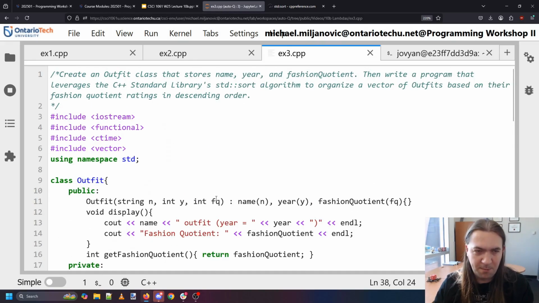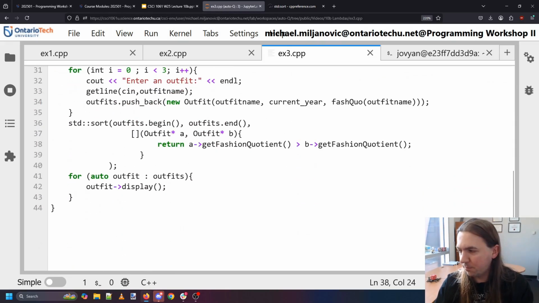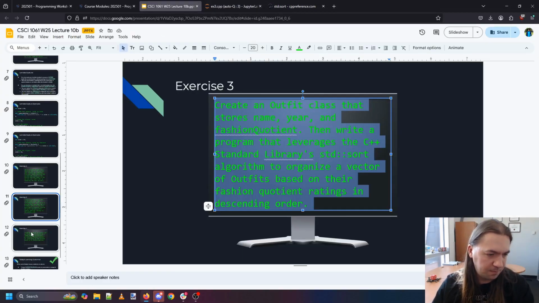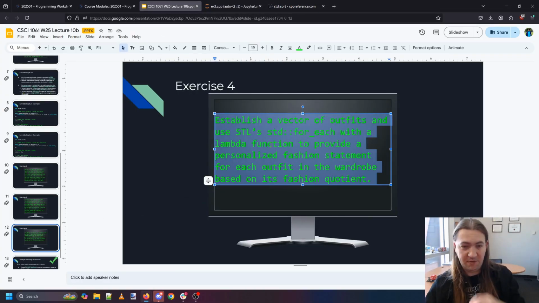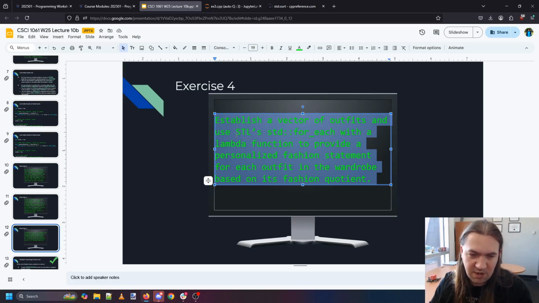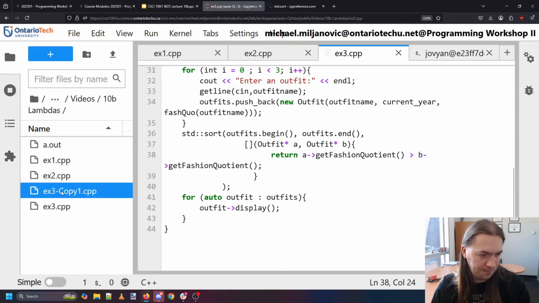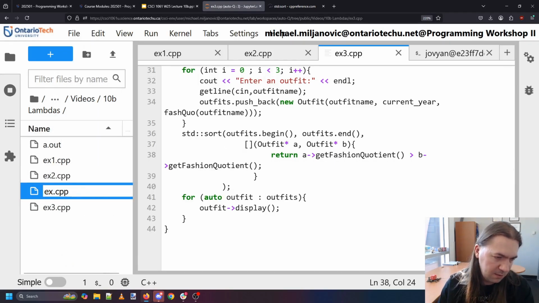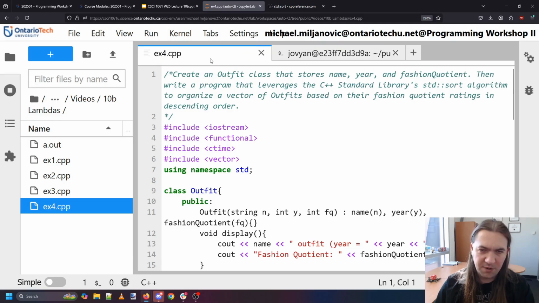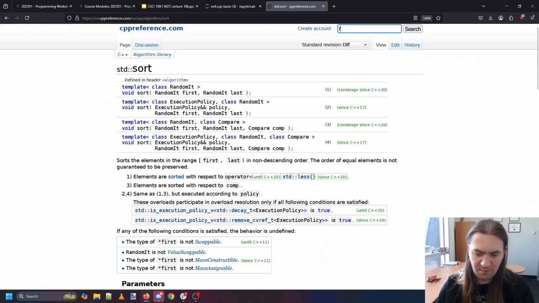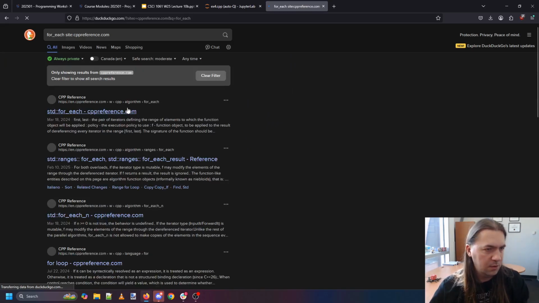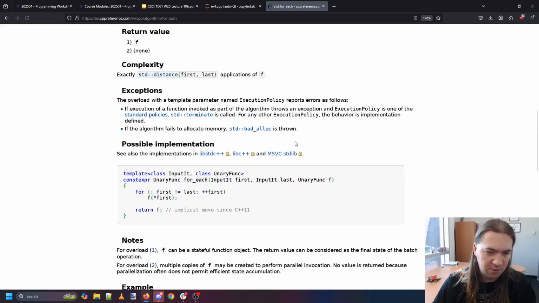So that wraps up exercise 3. Let's move on to the last one. So final exercise. Make a vector of outfits, which we've actually done already. That's helpful. Use the standard template libraries for each with a lambda function to provide a personalized fashion statement for each outfit in the wardrobe based on its fashion quotient. So I'll duplicate this again. And we'll take a look at for each. Yep, that's the one. So how does for each work?